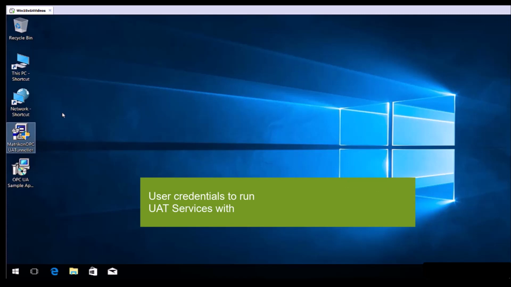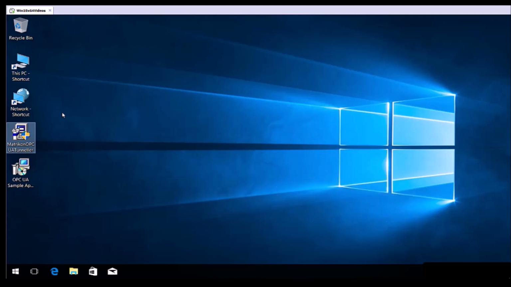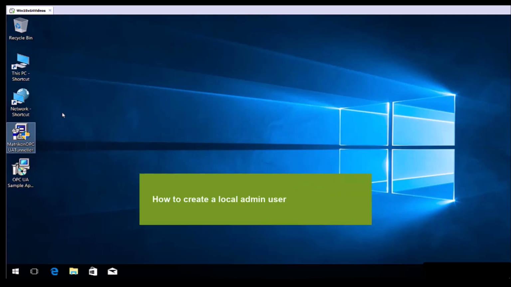The credentials that you choose can be a local user or a domain user, but in any case must be part of the local administrators group and also have permissions to run services. If you have an IT provider, you can request this from them. If you provide your own IT management, I'll show you how to create a local admin user now.